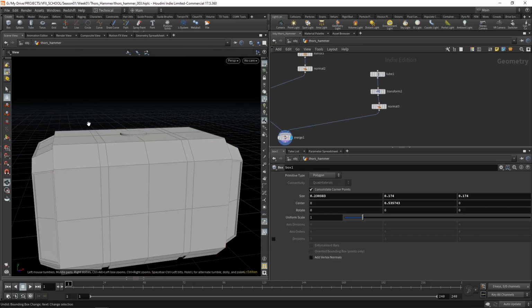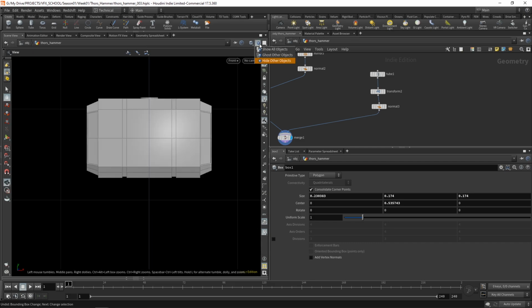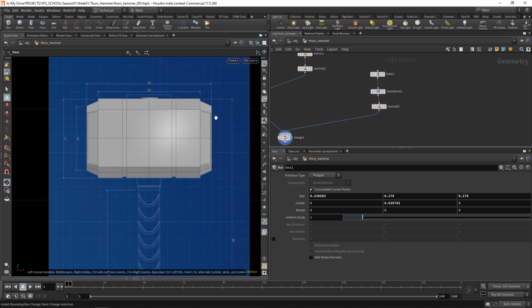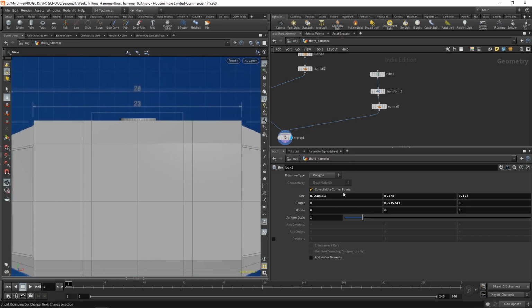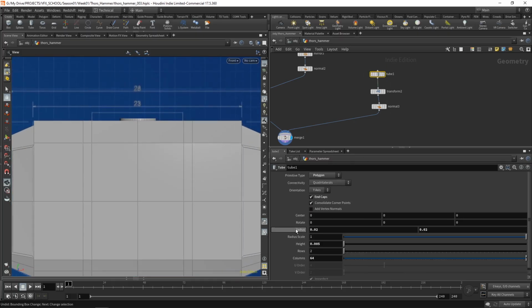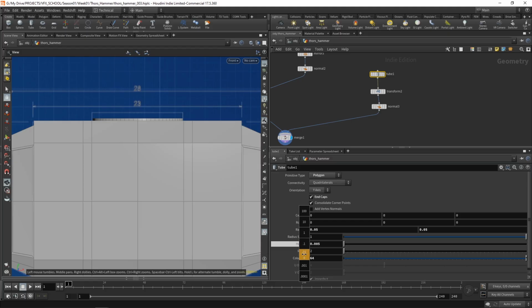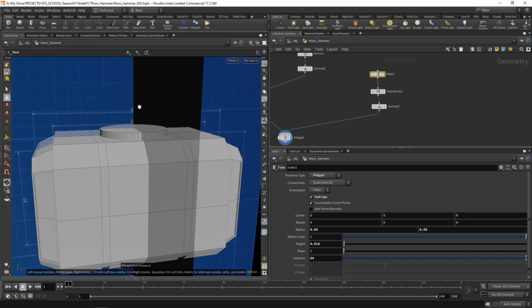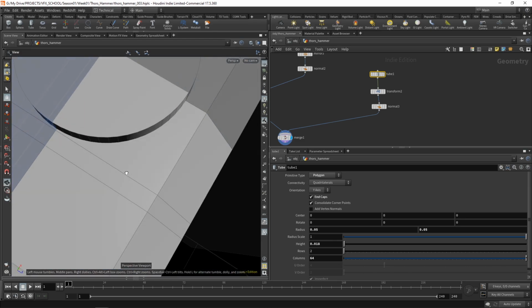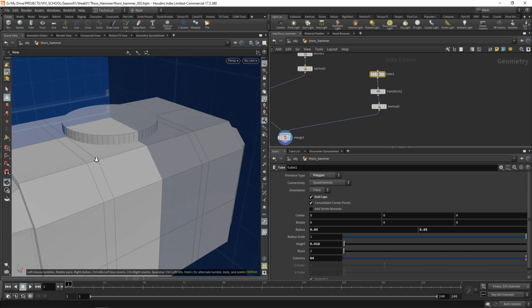Now let's put ourselves on a front view, make our references visible, and let's adjust the size of our tube. We want these two to stay the same, so instead of holding the middle mouse button on one of them, we can hold the middle mouse button on the parameter, and that way it's going to affect both of them. So let's adjust the width. Looks good. Let's adjust the height. Great. And so we have what we were going for.